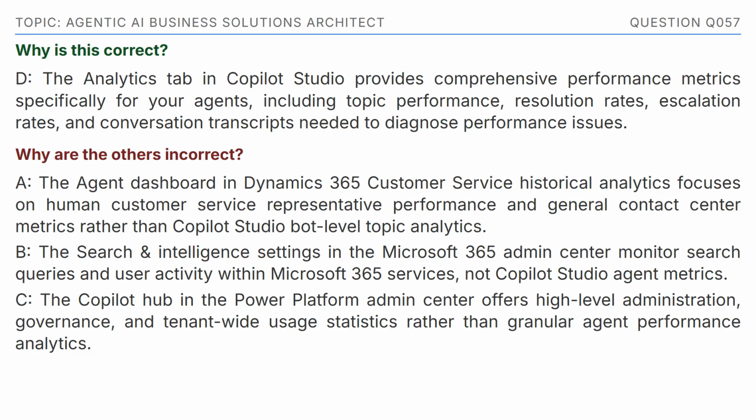Why are the others incorrect? A. The Agent Dashboard in Dynamics 365 Customer Service Historical Analytics focuses on human customer service representative performance and general contact center metrics rather than Copilot Studio bot-level topic analytics. B. The Search and Intelligence settings in the Microsoft 365 Admin Center monitor search queries and user activity within Microsoft 365 services, not Copilot Studio Agent metrics. C. The Copilot Hub and the Power Platform Admin Center offers high-level administration, governance, and tenant-wide usage statistics rather than granular agent performance analytics.